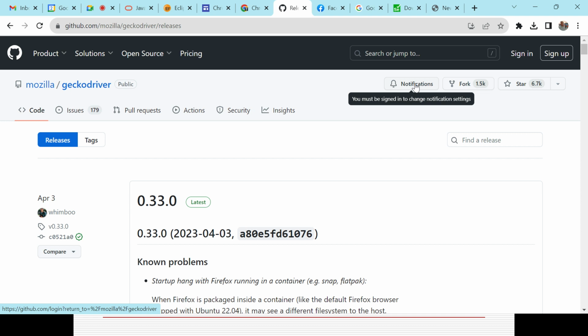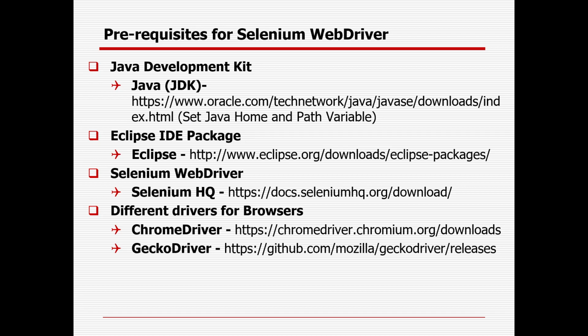First, you need to install Java, then you need to install Eclipse or IntelliJ, then you need to install the jar file for Selenium WebDriver. Then you need to install the driver for the Chrome browser, which is Chrome driver, and for the Firefox browser it will be Gecko driver. These are the first 4 things you need to do to start your journey in Selenium automation.